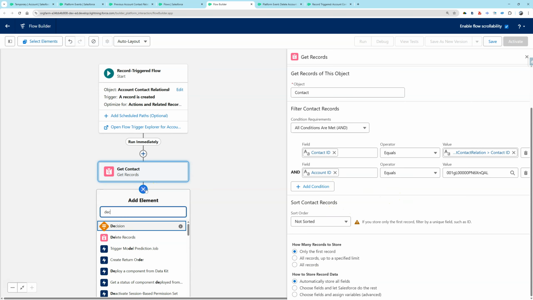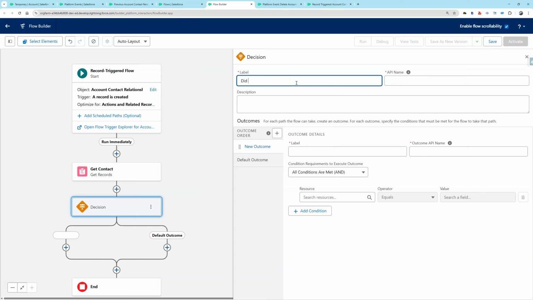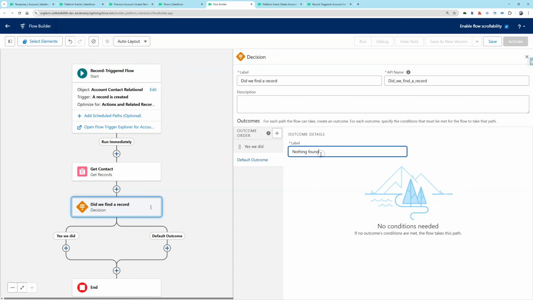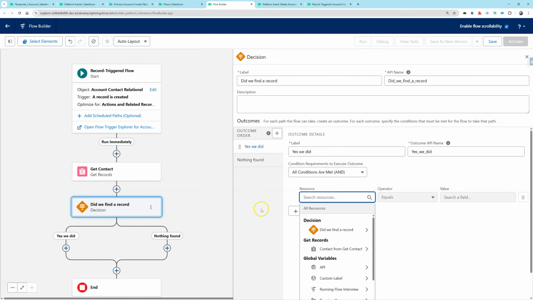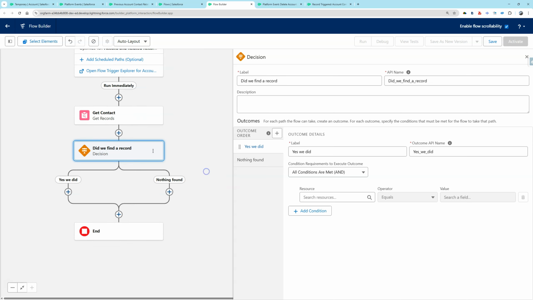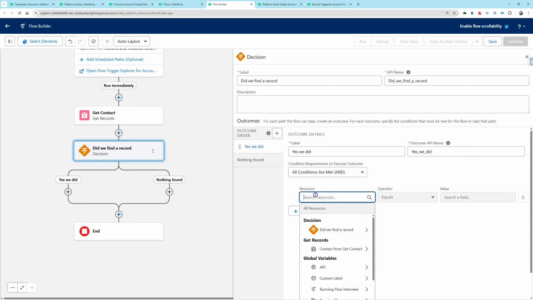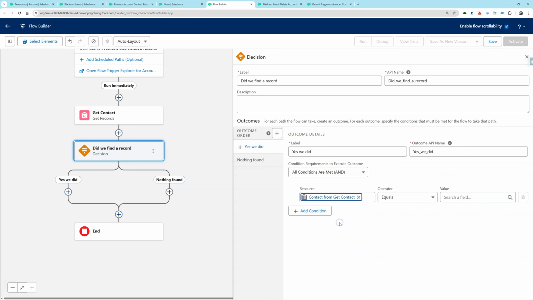Okay, then we're going to go decide. Did we find a record? So ultimately what we're doing here is we're saying, did the contact that's attached to this new account contact relationship have the account temporary so that we can update it to the new one? But if it doesn't have the account temporary, we didn't find anything, so we don't actually want to do anything to it because it might be important that that direct relationship stays. So here in the contact, we are going to say it has to be that get contact entire record is not null.